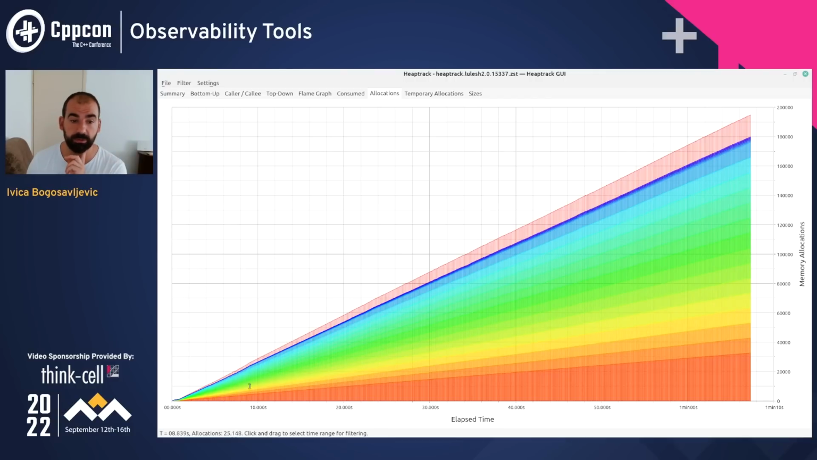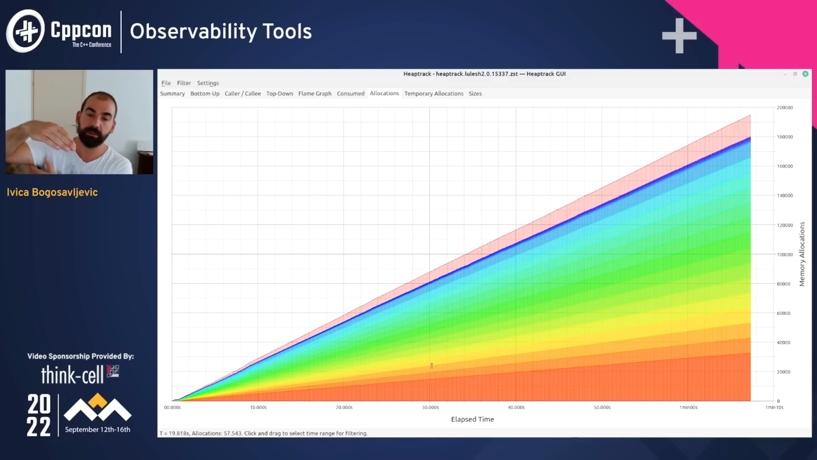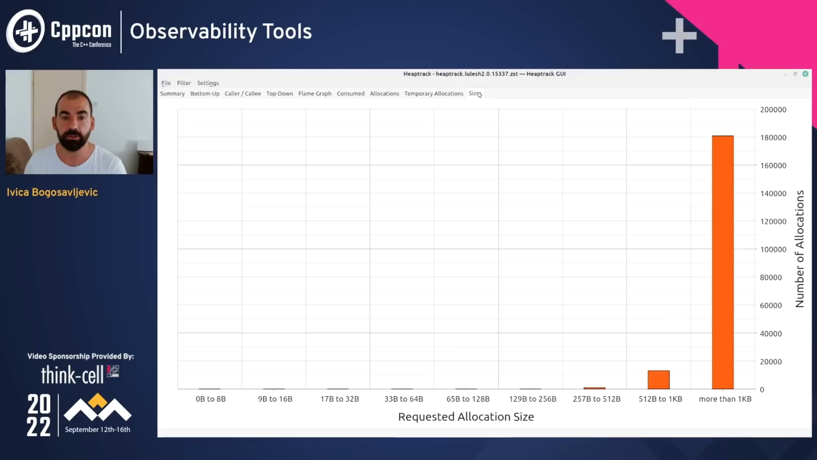There are also these allocations. In the allocation section, you can actually see only the amount of memory requested from the allocator, not deleted. So you can see how memory intensive your program is, how many calls it performs on the system allocator, and you see that the program during its lifetime does almost 200,000 allocations. These are really nice things that you can use heap track for, to understand how your program is actually interfacing with the system allocator.